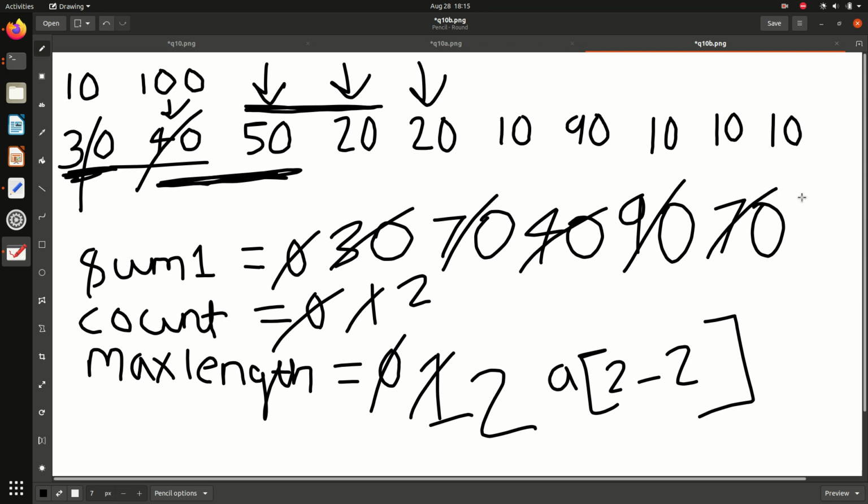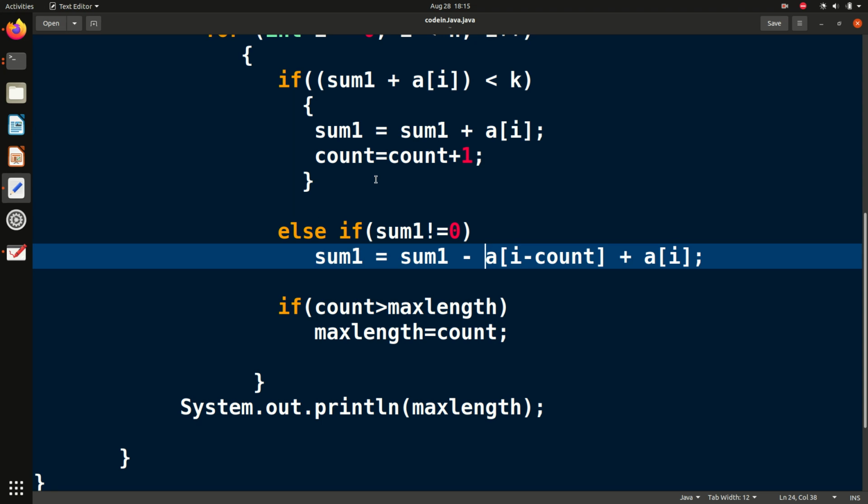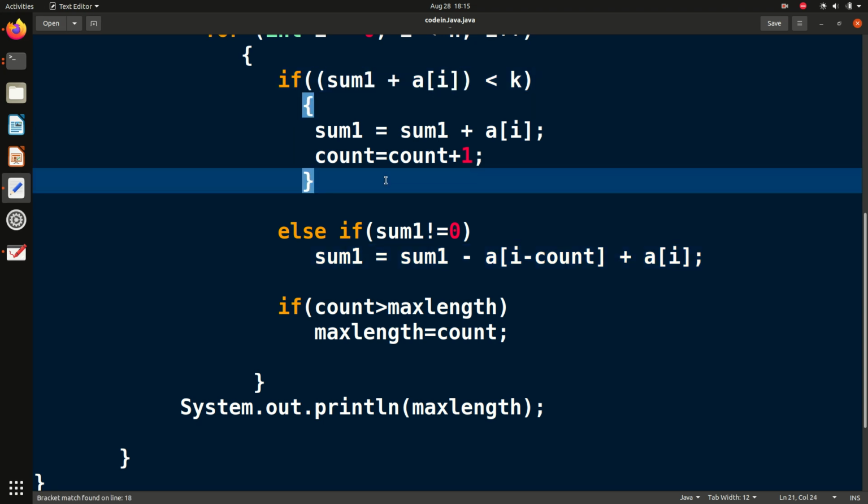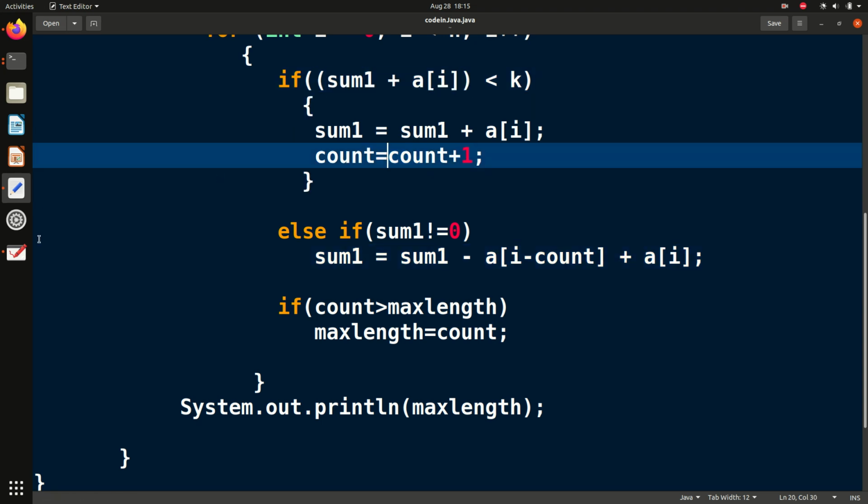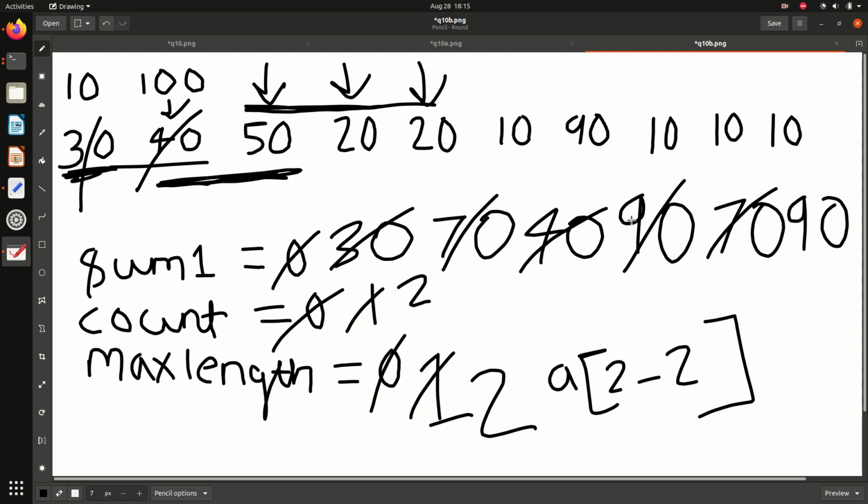So now our sum becomes 90, and count will be increased, because if we can include this, count is increased. Count plus 1, so now our count will be 3. And since count is greater, max length will also be 3. So now this is our new window, 50, 20, 20.